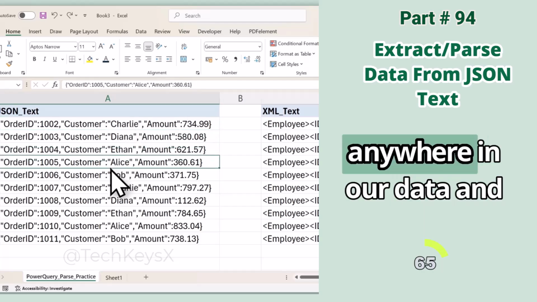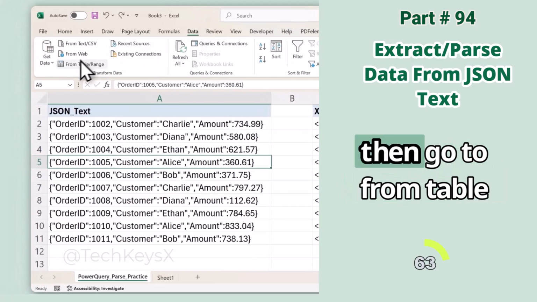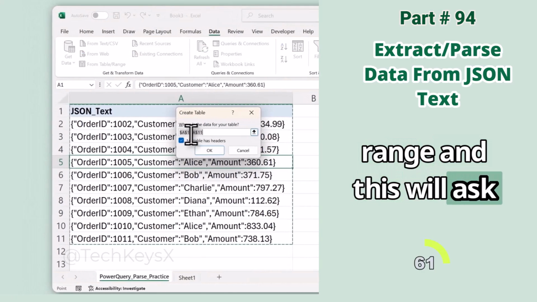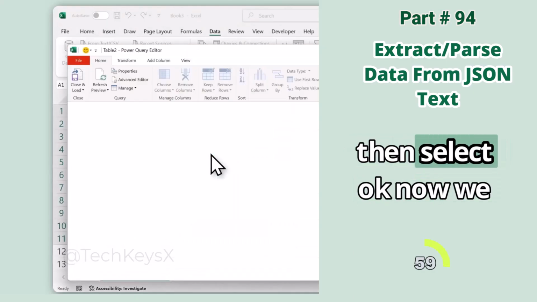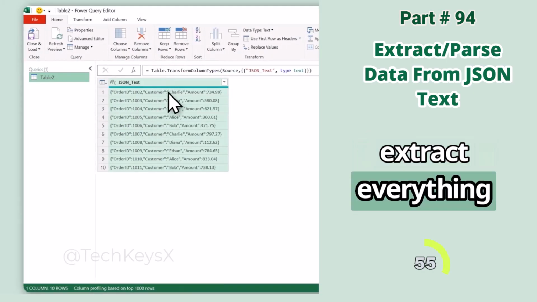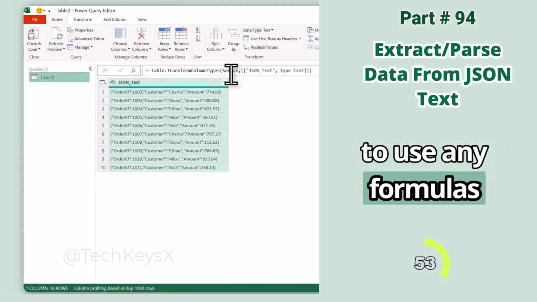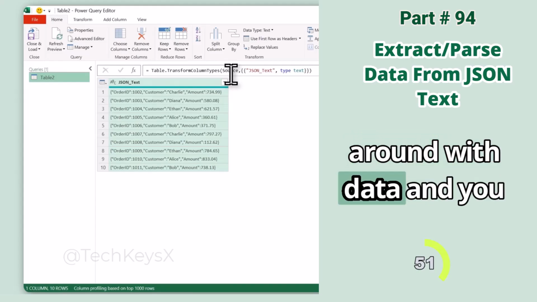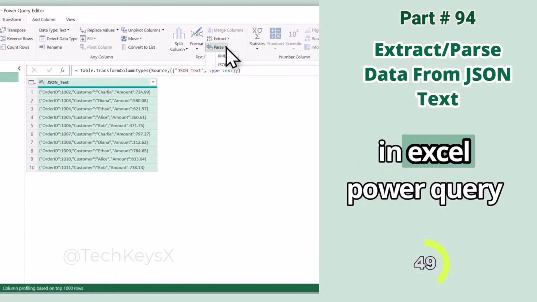So we will click anywhere in our data, go to the data tab, and then go to from table range. This will ask you to create a table, then select OK. Now we have this data in Power Query and I want to extract everything in one step. I don't want to use any formula. I don't want to mess around with data, and you have this Parse option in Excel Power Query.